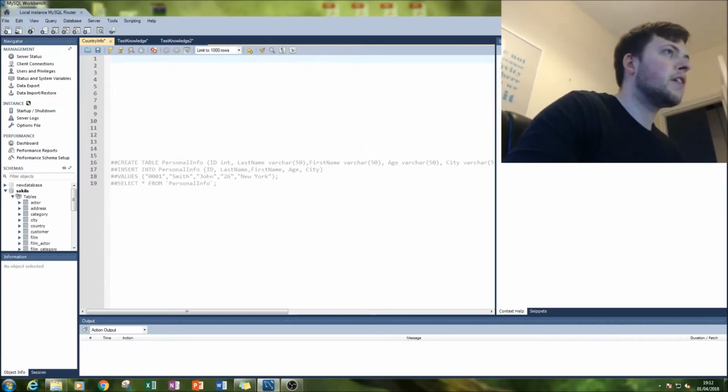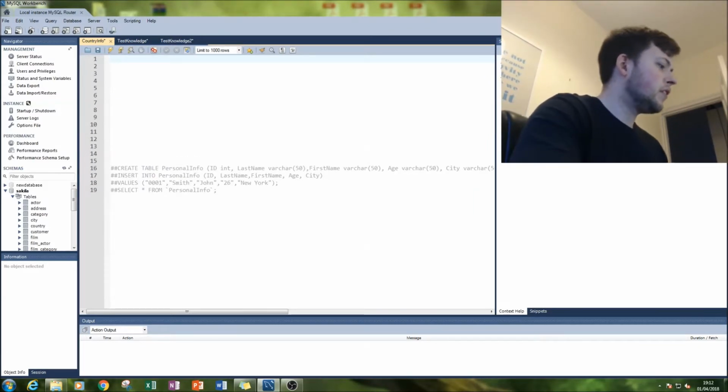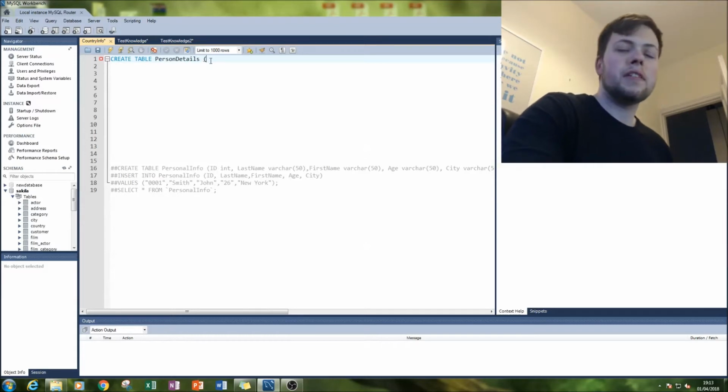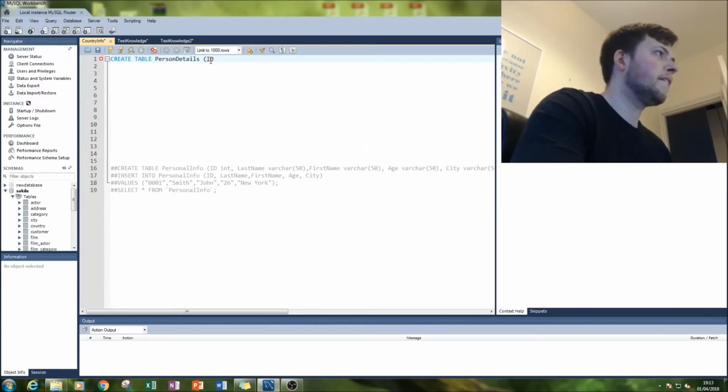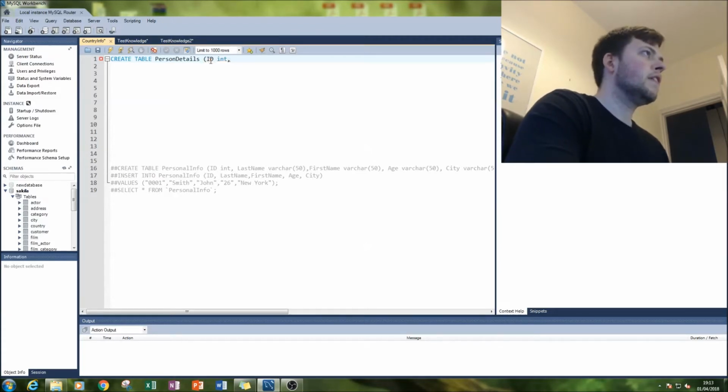So let me see if I can zoom in. Yeah, brilliant. So first thing I'm going to do is create table, and simply type in create table as the command, and then I've already created a table personal info you can see below. So let's call it person details. And then what we're going to do, so that's the table name, person details, and then we're going to populate it with some columns. So first thing is ID, and that's going to be an integer, and then last name, and that is going to be characters, limited to 50 characters long. That's what varchar is.